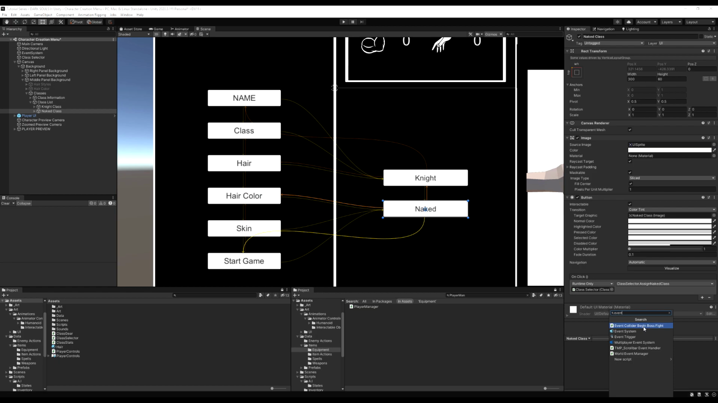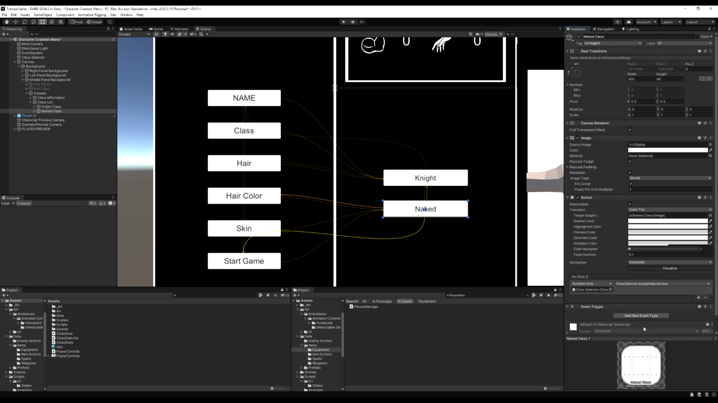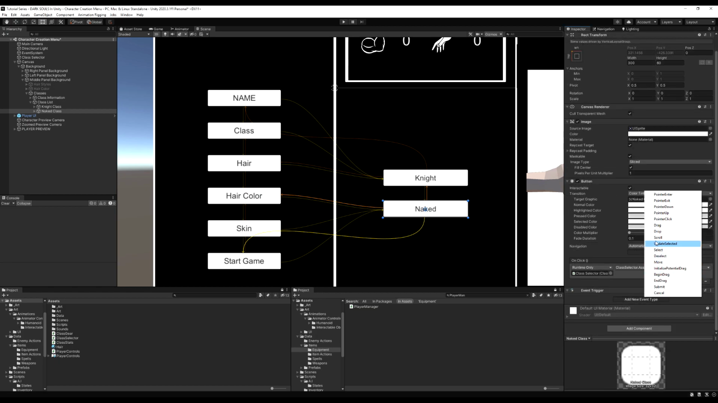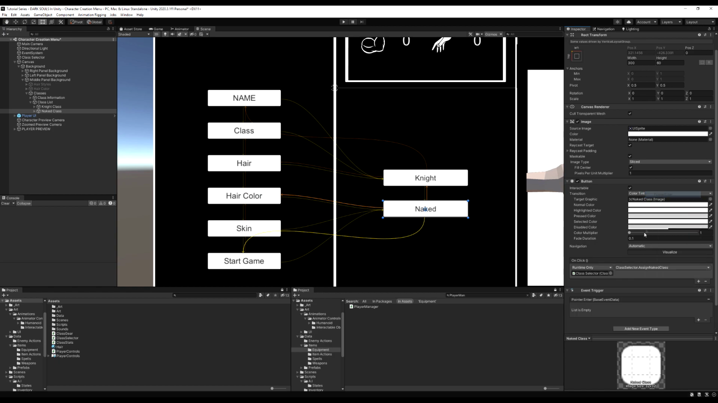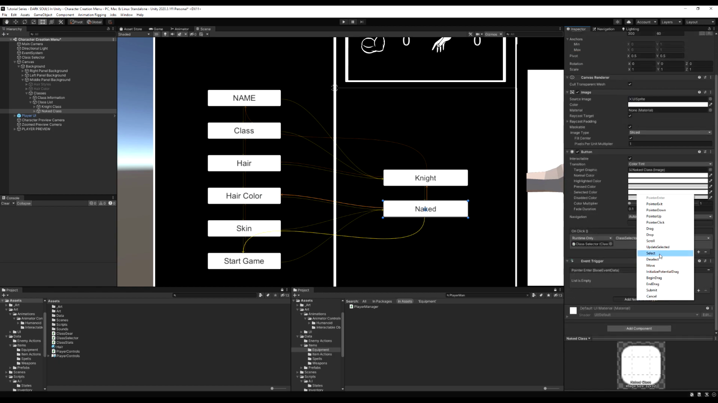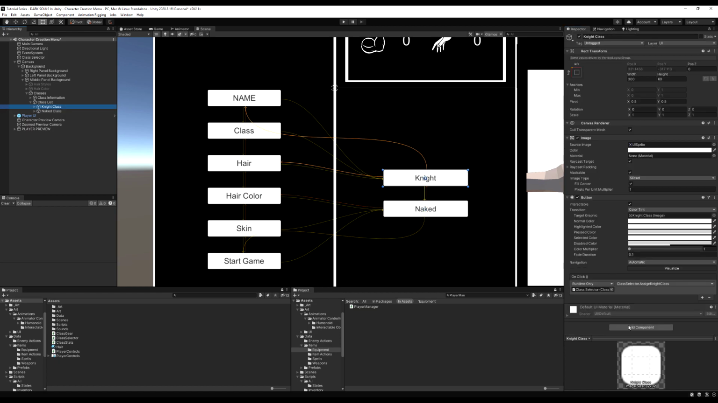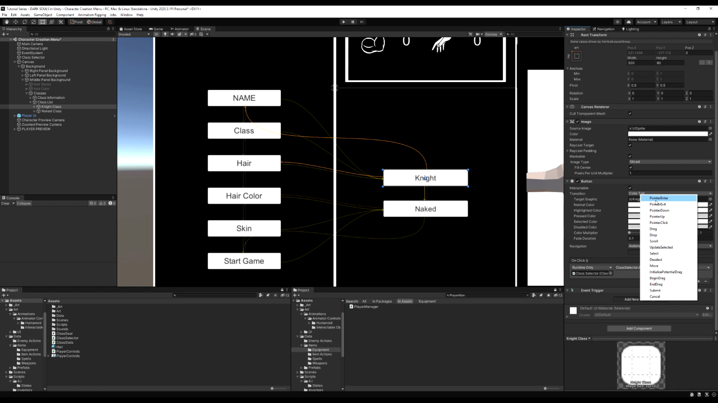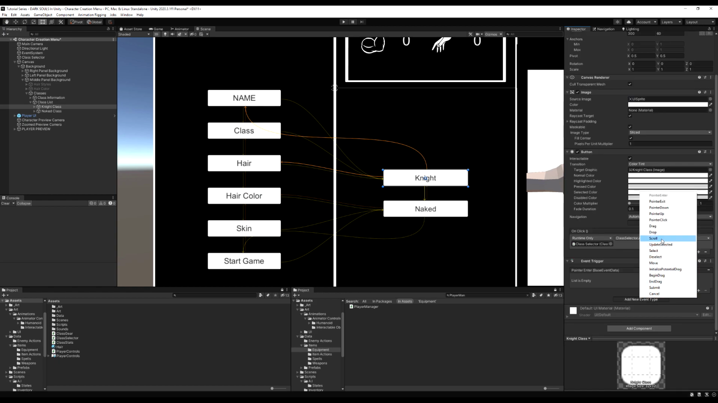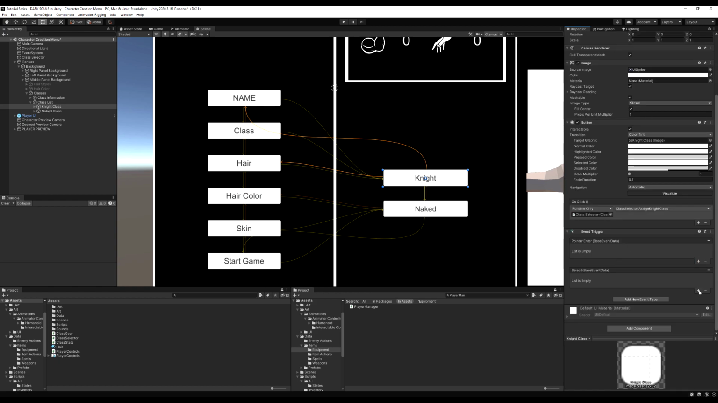But then under both, let's add an event trigger, and we're going to use on pointer enter for the mouse, and then select for the controller. And we want to do the same thing. That way when you move up and down with your D-pad or your joystick, the class still switches and you can visually see it. And if you're playing on the mouse and keyboard, if your mouse enters the class button, it switches so you can see it.